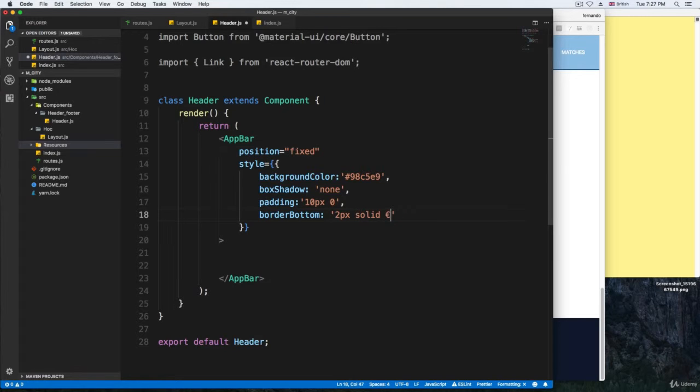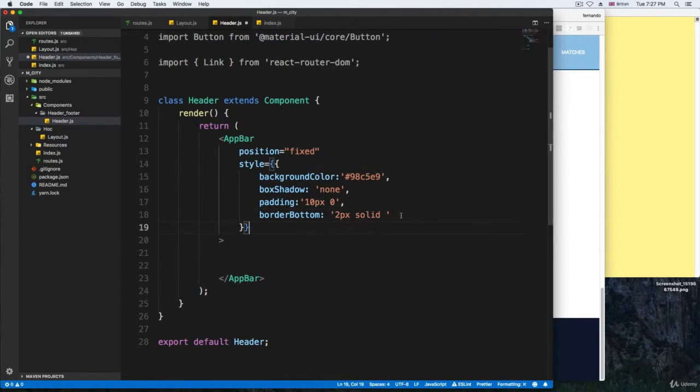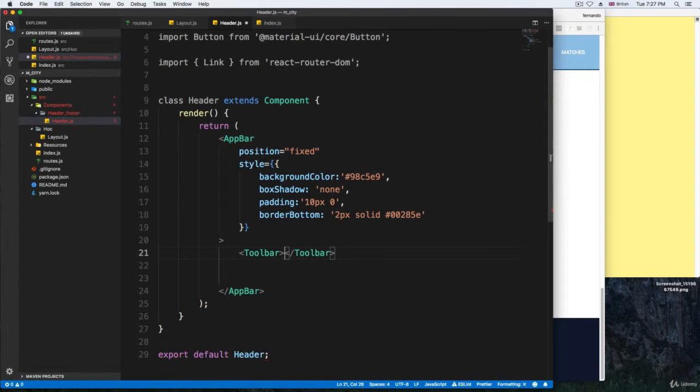So it's going to be hash, oops, sorry for that. There we go. 00285E. That is it. So inside of the app bar, we need that toolbar again. So I'm going to open and close and make a reference to the Material UI toolbar we've imported at the top. And again, of course, we need to add some stylings.